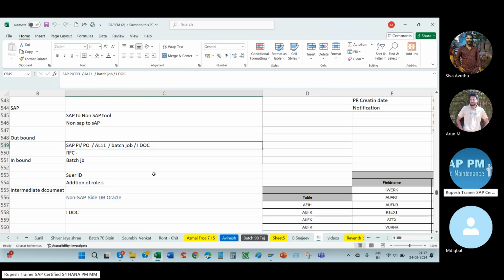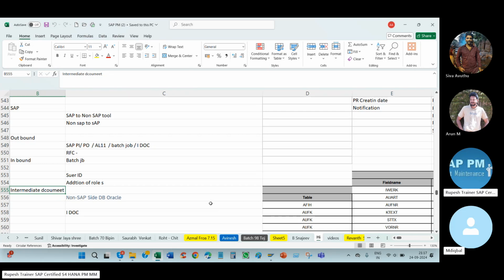Not work, but basic knowledge I have. IDOC means intermediate document. Take out WE02. I told, and still WE80 or something also. Okay. So that's all.